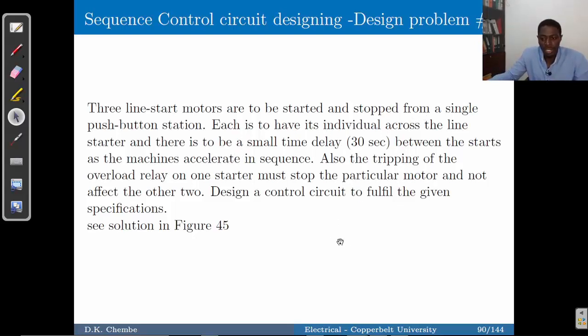Each is to have its individual cross the line starter, and then there is to be a small time delay of 30 seconds between the starts of the machines as the machines accelerate in sequence. Also, the tripping of the overload relay on one starter must stop the particular motor and not affect the other two. Design a control circuit to fulfill the given specifications.